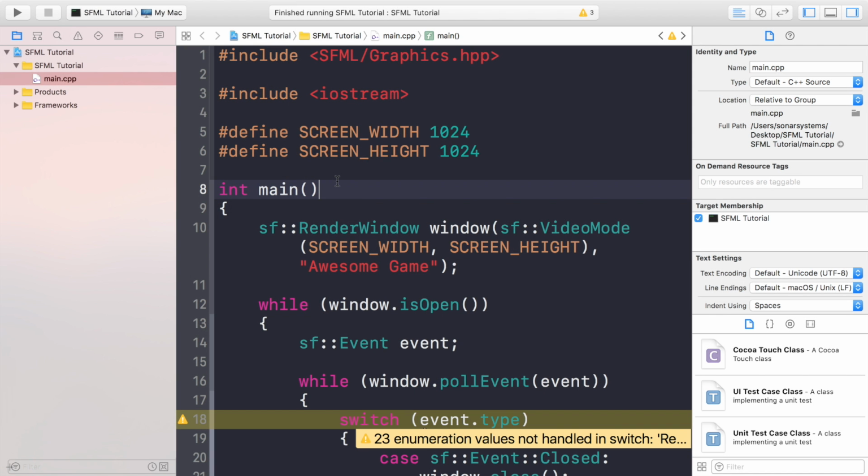Hello, in this video we're going to be starting the game engine setup. We're going to be starting off with the state machine. So what is a state machine? Brief overview of what a state machine is.